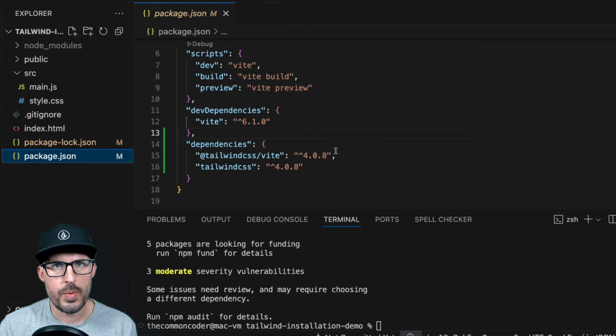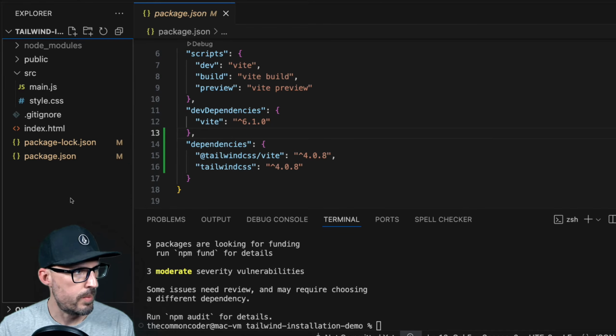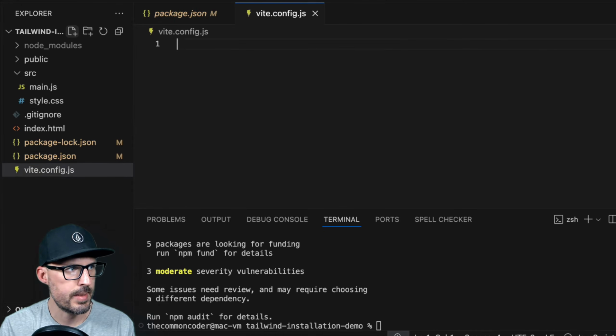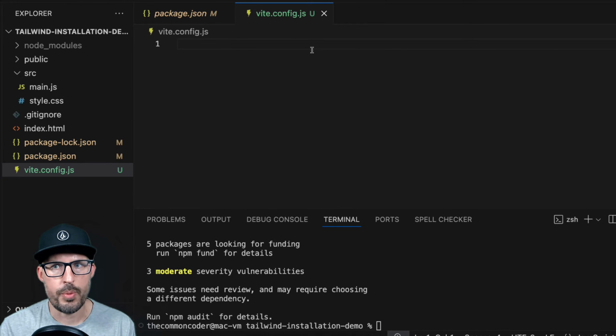Now, the next thing we need to do is add the plugin to our Vite config file. You can see in this project, we don't have one. So what I'm going to do is create one. I'm going to click in the empty space here, go up to the top and click the new file button. And I'll call this vite.config.js.